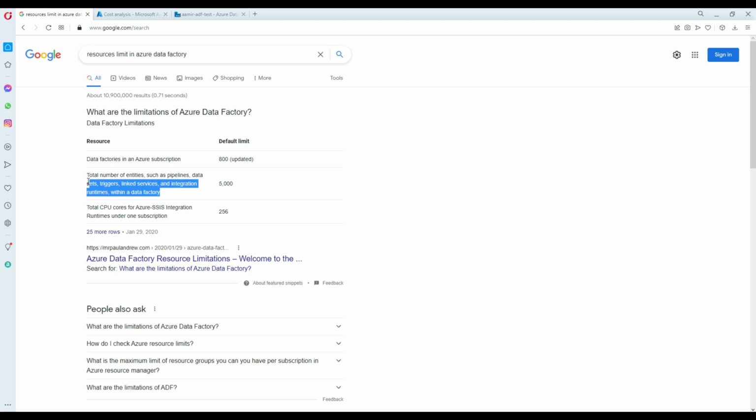Some of the other things you can do: maybe the data sets, you can work on that one. Pipelines, maybe you have created 100 pipelines to copy 100 different types of files, but you can achieve that with the same one pipeline. You can sub-branch it inside the pipeline, depending on the parameter values or what you are getting. So you can do tons of things to live within this limit, but if you can't, then there is something else you can do.